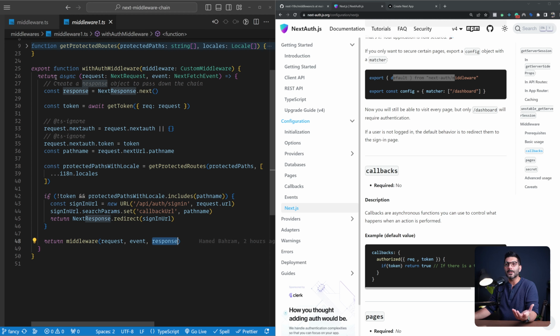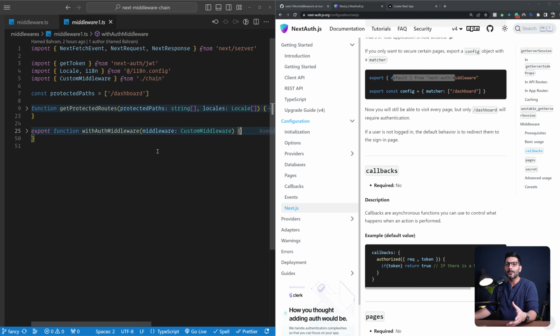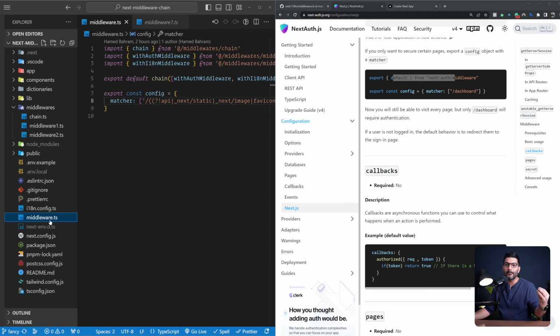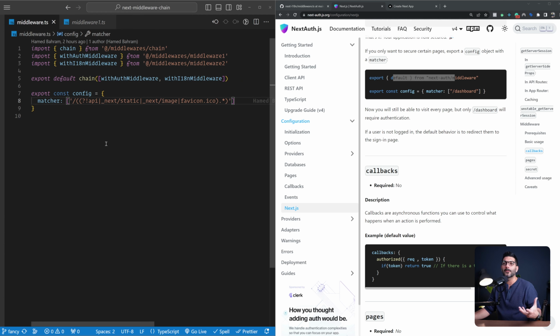So this was the first middleware that is implementing authentication. Now, this is not the middleware that you're exporting from Next.js from your root directory. This is just exporting a function, or a middleware factory function.